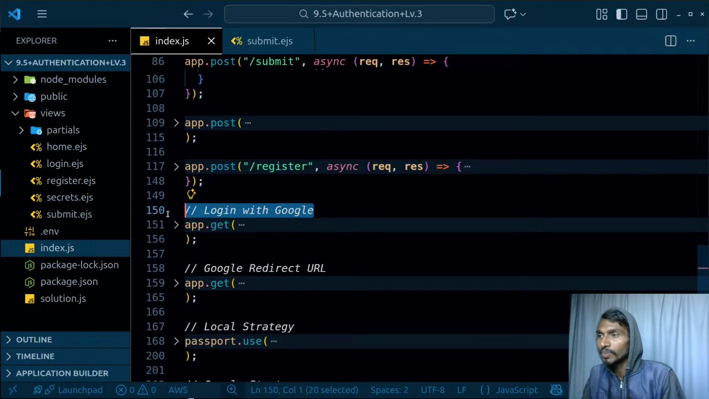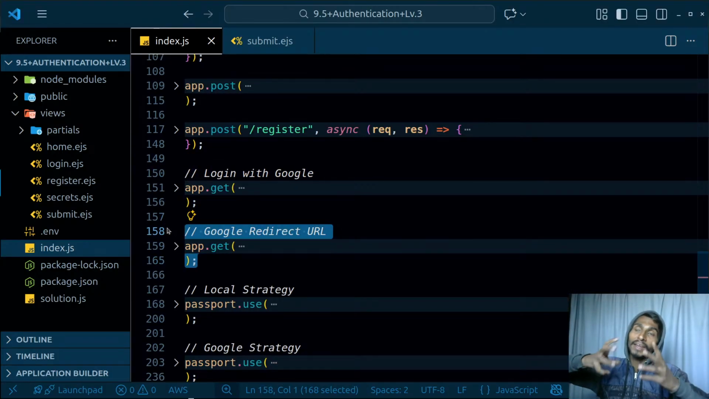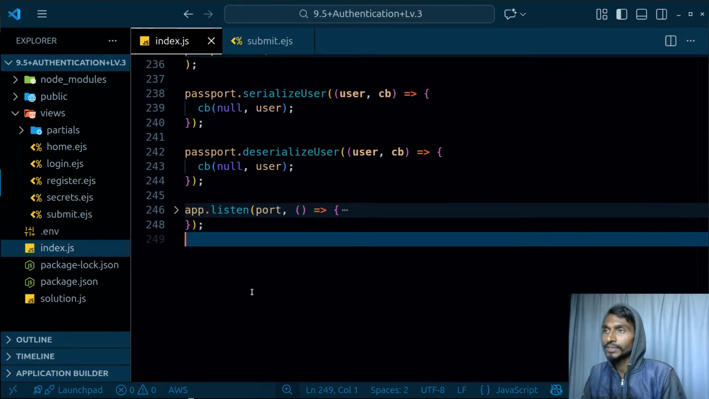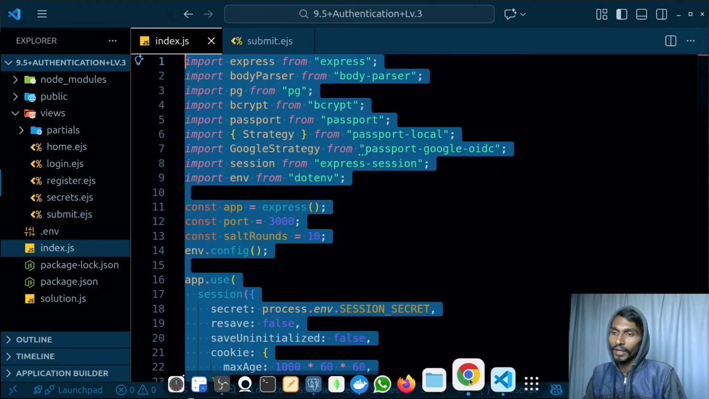Login with Google: this particular thing gets triggered when I log in, and this gets triggered when I'm redirected once I'm signed in with Google and all. That's fine, nothing else I need to actually worry about over here. I can just simply copy the whole thing, and I'm actually gonna be pasting the whole thing in my notes.